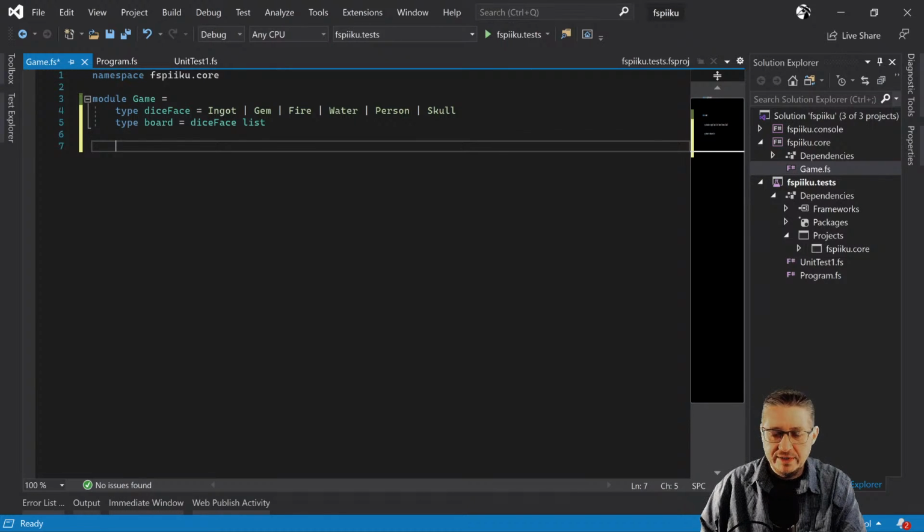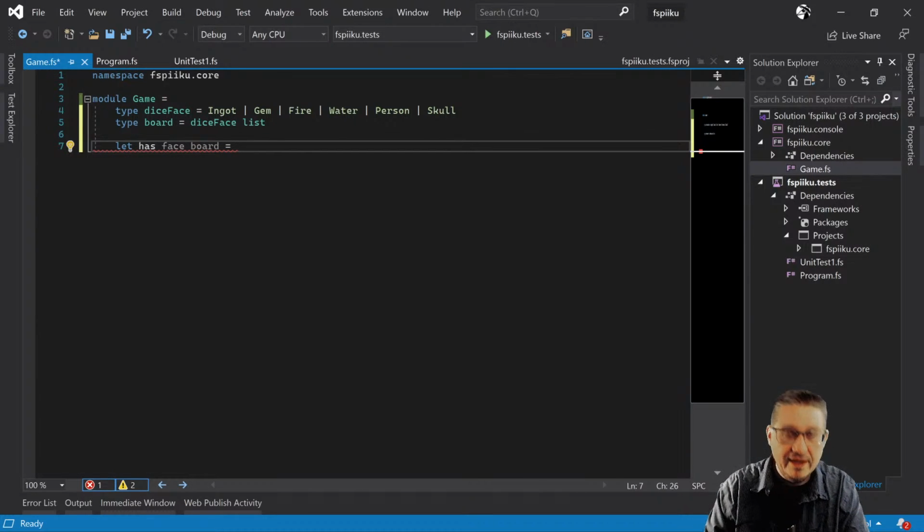Now that we've got our 2 types out of the way, we can actually start building the functions that we need to basically score a board. So the first thing we need to do is determine whether the board has a particular dice, like a particular die value. So let's see, let has face board. So we're going to write a function called has that accepts two parameters, face and board. And what we want to do here is, does whatever value we specify for face exist on the board? That's the question we need to answer.